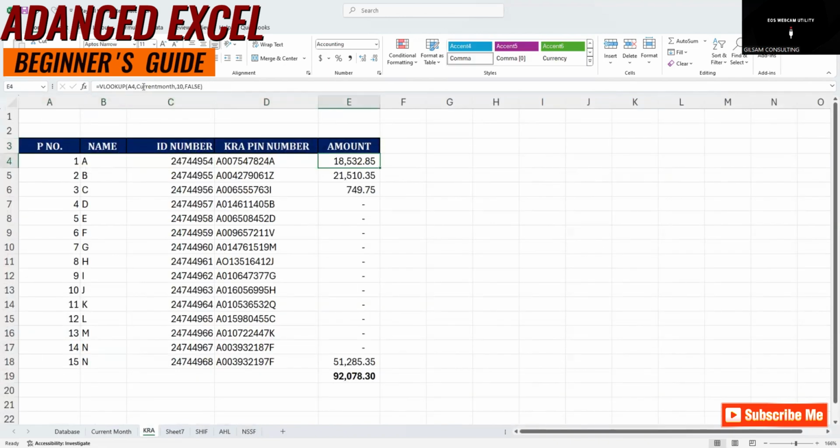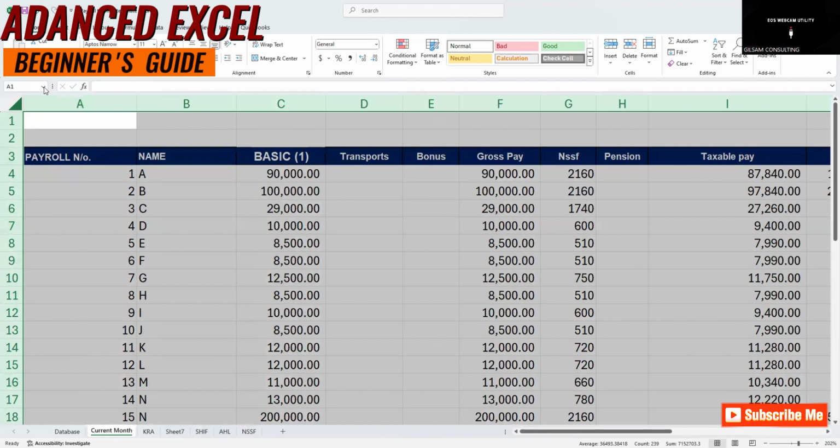This one. Yes, the current month. I think we have the current month. So let's search the current month here. If you come here, search the current month here, which is this one, they will select your entire data. So I think that is okay.